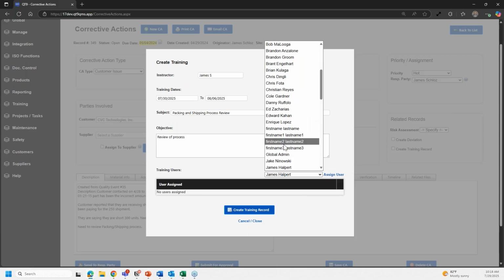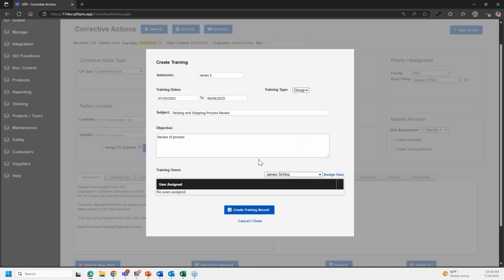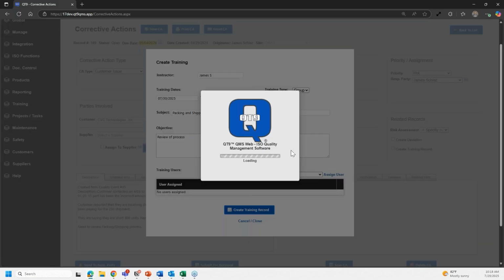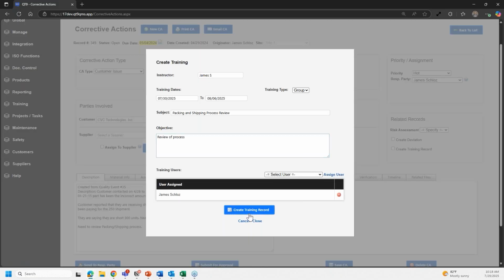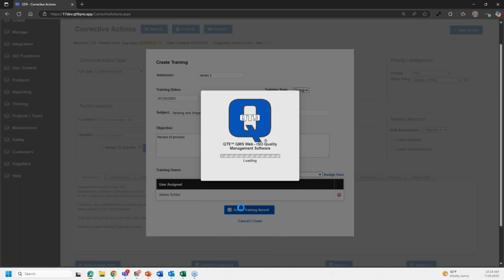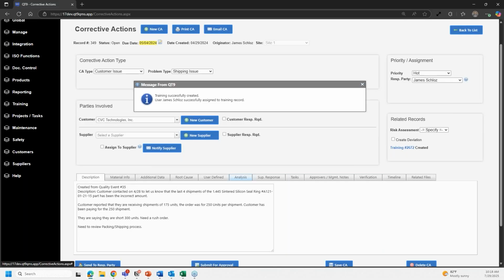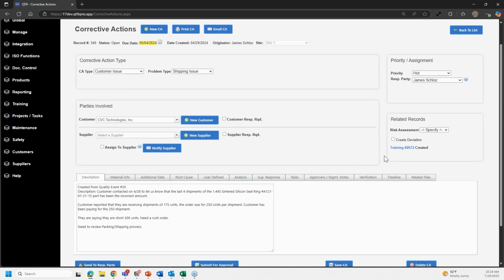So in this case, who's going to be administering or overseeing this training. And when I'm ready, I can assign that user. And now I can create that training record. And now we are going to have the ability to generate the training record directly from here. All right, and now you can see that that linkage is built. All right, so we do have that ability to create a training record from here now.